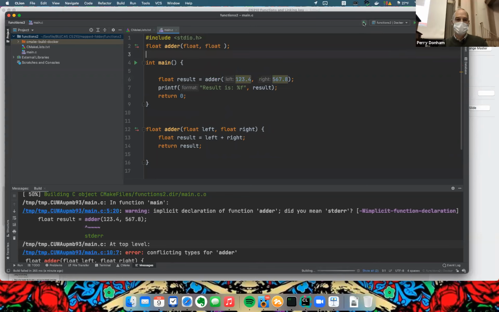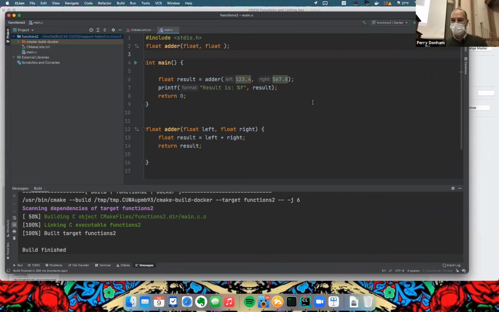Now let's see if it works. Ooh, much better. Much more better, right?